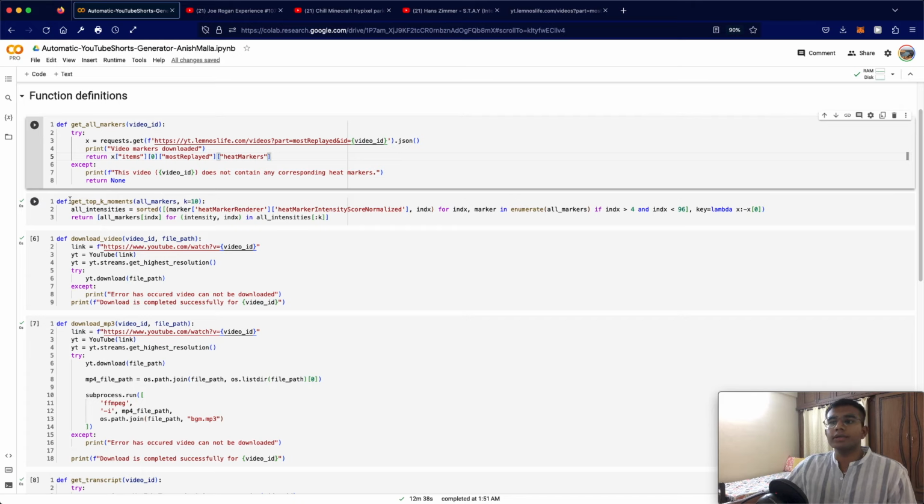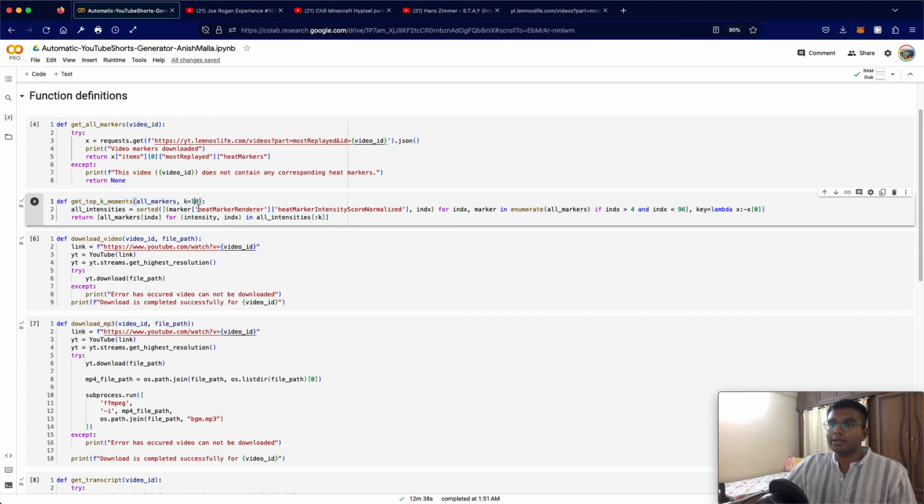Now what you need to do is get the top K comments, right? The K value is going to be given by the user. Let's say the user wants the top 5 moments. So we're just going to sort it in descending order, this is what this does over here, and we're going to get the first K of them.